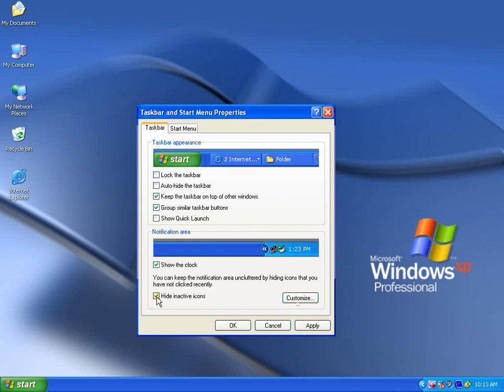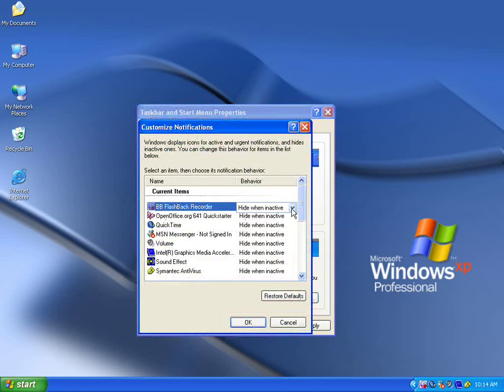For example, if I click on this little bubble here, I haven't accessed my audio settings for my sound card, and that's considered an inactive icon at this time, and that's why it's hidden. Now if you click on the Customize button, you can change the behavior of certain icons according to your preferences. For example, I do not want to see QuickTime Real Player, so I have set it to always hide. No matter whether it's active or inactive, it will always remain hidden. You can choose to hide when inactive or always show. There are a number of options to choose from.